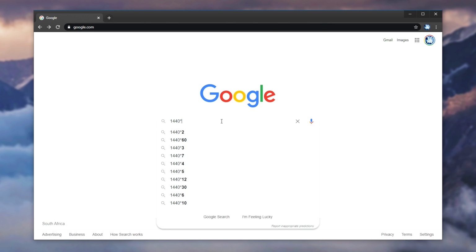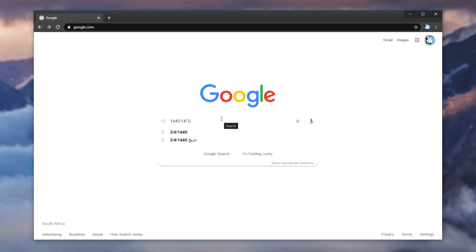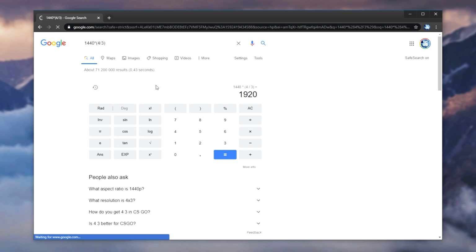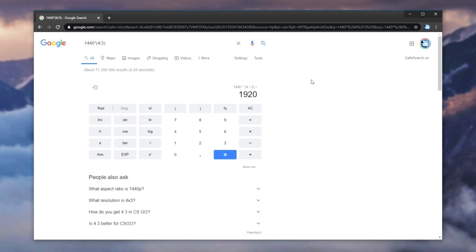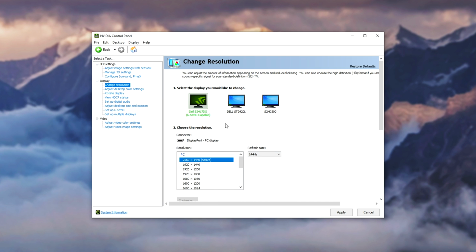Then I'll hit the star for multiply, and I'll enter an open and close bracket. Inside of them, I'll add 4/3. So 1440 times 4/3 gives us 1920, which is the correct horizontal resolution for a 4x3 2K display. So looking at this list over here, if you see 1920 by 1440, or whatever number came out in that previous math calculation, then your screen already supports it.